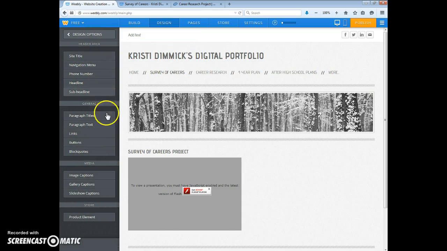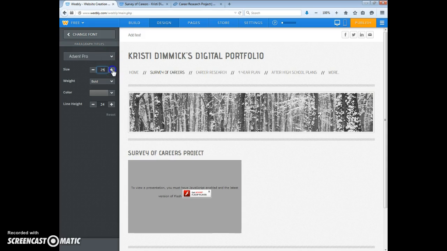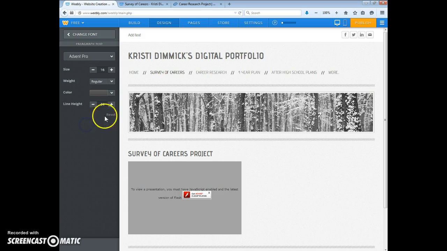On my page, my text is a little small, my titles are a little small. So over here under General, I can select this where I can actually change the font, but I can also change the font size, and I can bump my size up, which I like a little bit better, a little bit bigger font. And I can also go back and change my paragraph text and change that font, bump that font size up a little bit as well.